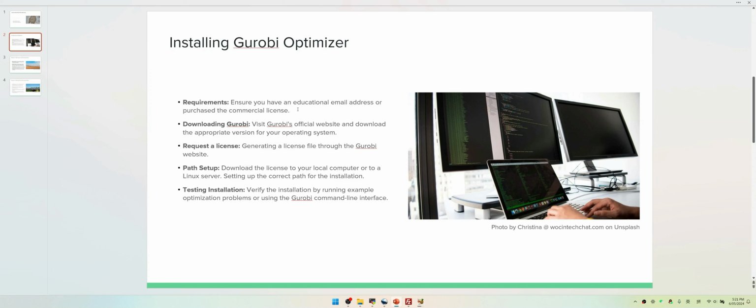Please make sure you have an educational email address so you can apply for an academic trial for a whole year, or you have purchased a commercial license. The next few steps involve downloading Gurobi, installing Gurobi in a Linux system, and requesting a license. We can apply for a license so that we can use it under Luto.